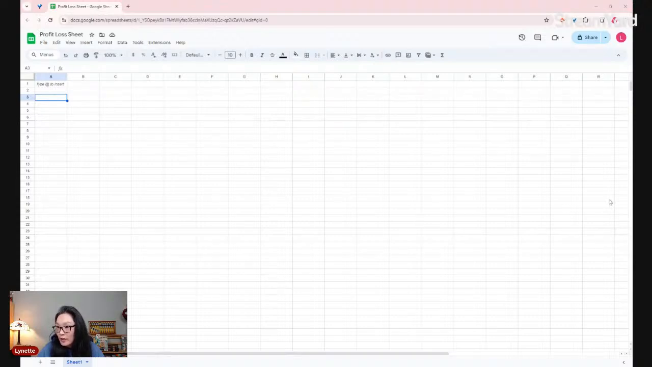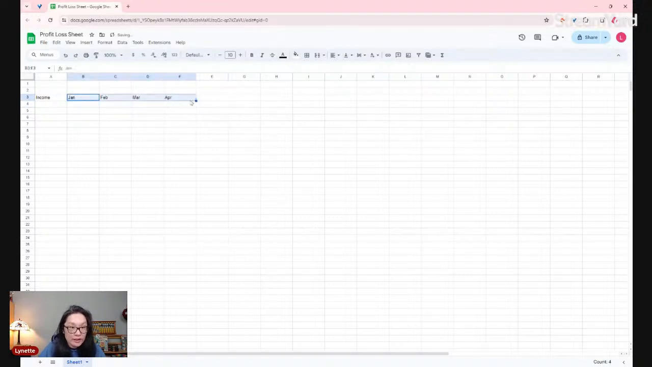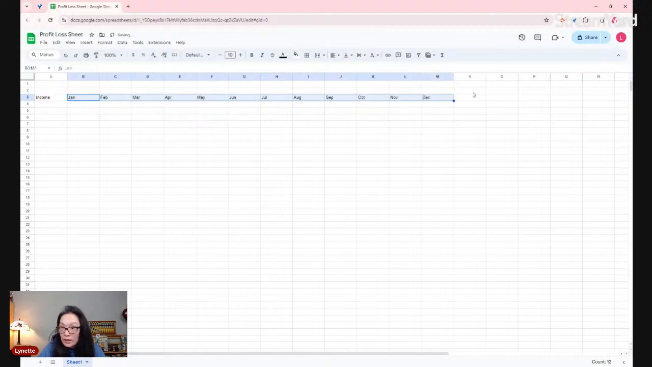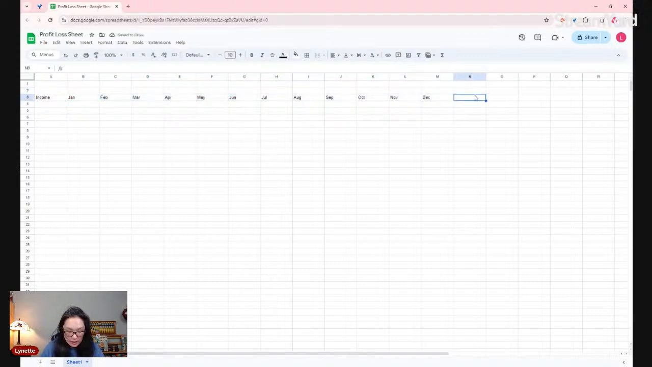Okay, good. So I'm going to add my income. Income would be here, this is the categories of my income. I'm going to have my months, so I do January, February, March, April. Then I'm going to take this and go across to September, November, December. And then here I'm going to do a total.